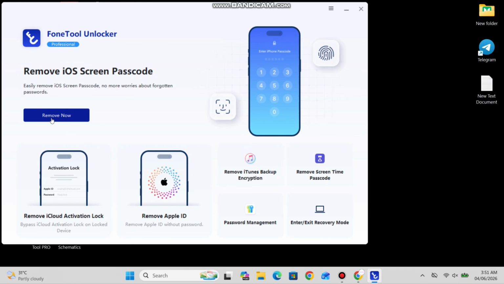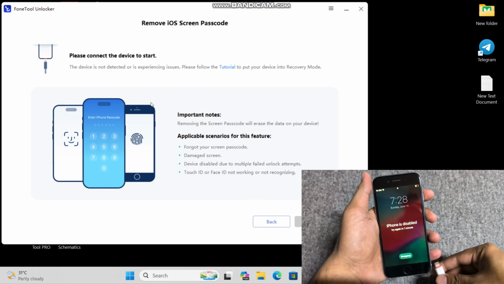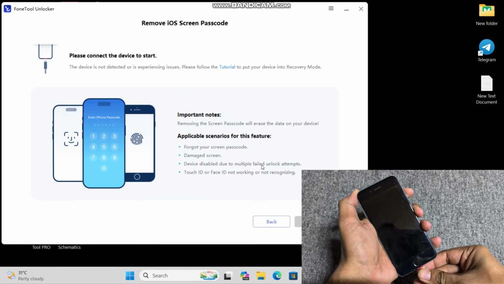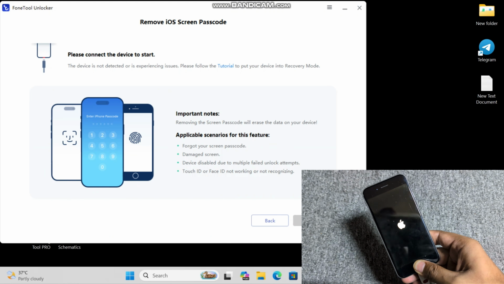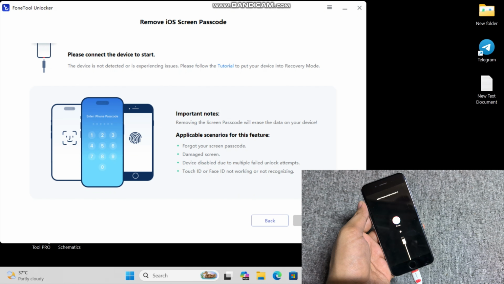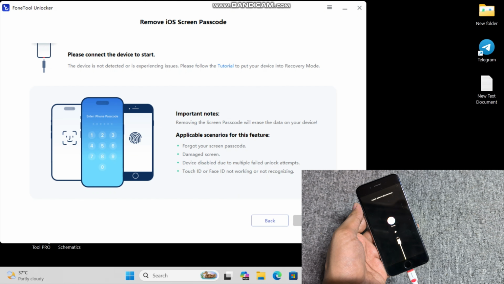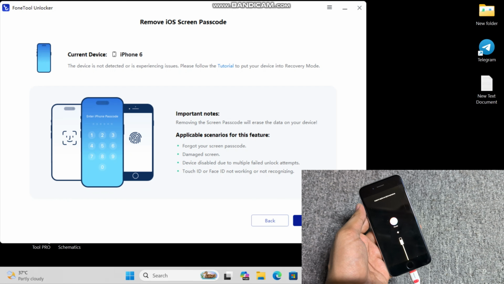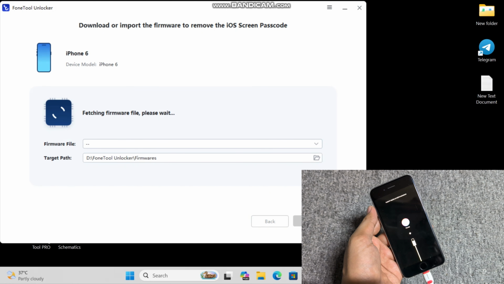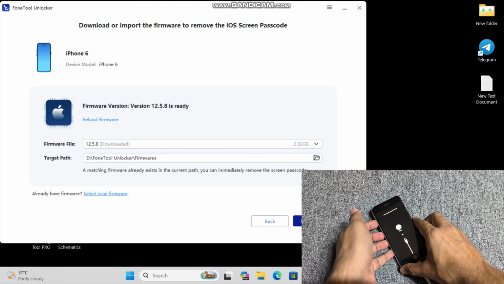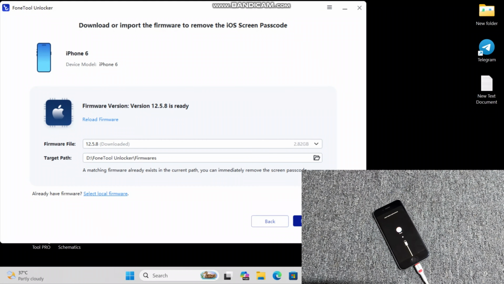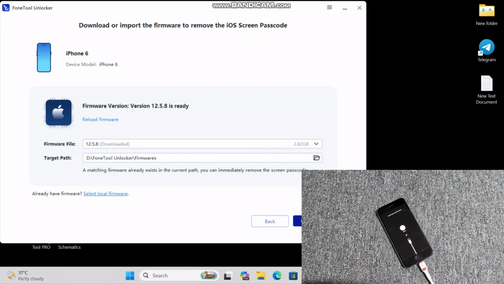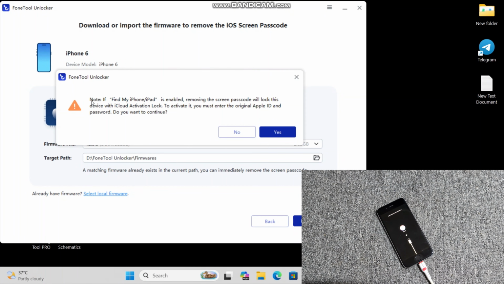I will remove the iOS screen passcode on my iPhone with this tool. First, connect your device with PC and click Next. The tool will automatically download the required files for your device. Wait until the files are downloaded. I already downloaded it. Now click Remove Now. Please note that all your data will be erased, so make sure to back up everything before doing it.